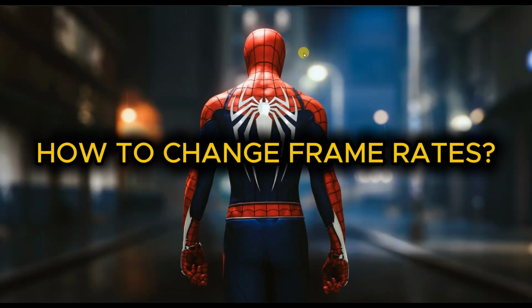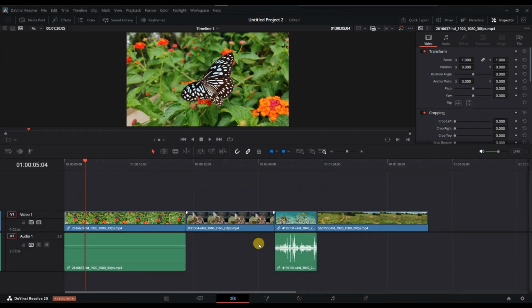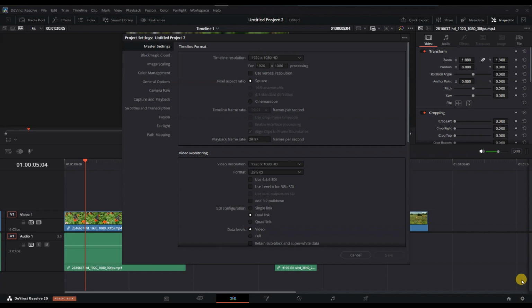How to change frame rates in DaVinci Resolve. First of all, open DaVinci Resolve and start a new project or open an existing one. To change the frame rate, you need to access the project settings. So, click on the gear icon located at the bottom right corner of the interface.